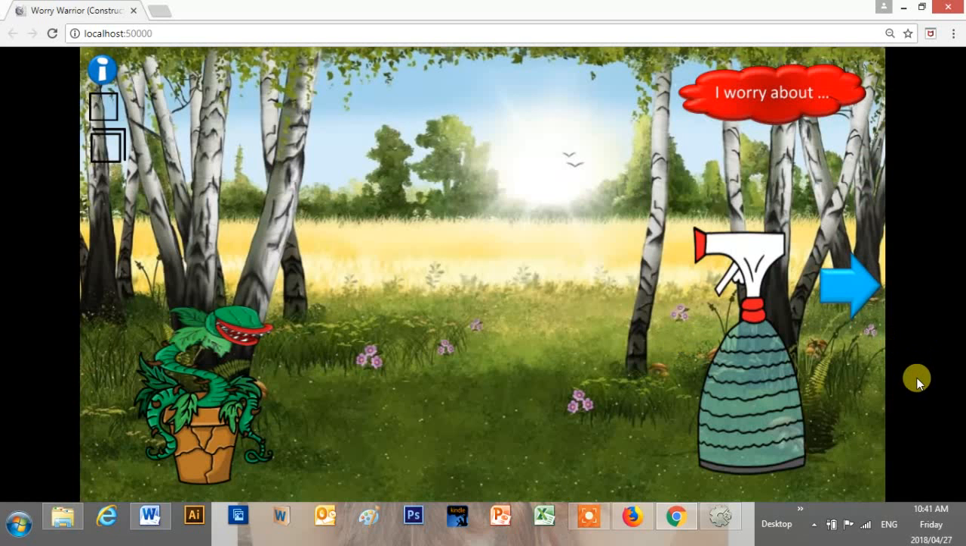This will open the main page. On the main page, you will see a Venus flytrap, a spray bottle, a red I worry about button, a blue button. I'll explain to you what that is for later on. And then some more buttons here in the top left-hand corner.